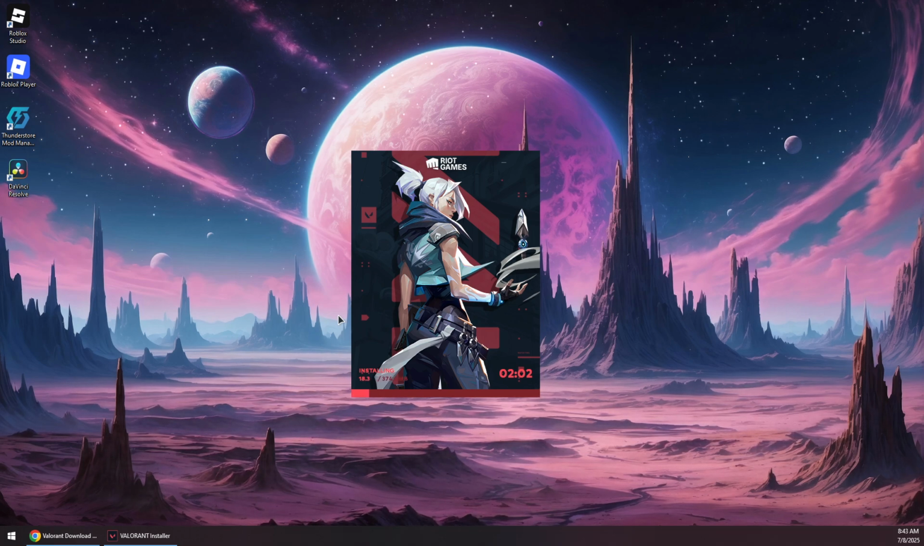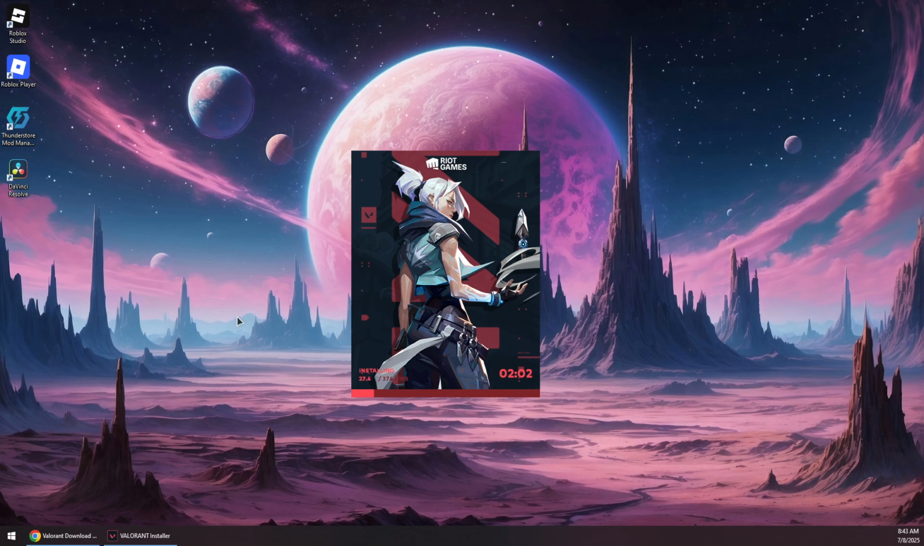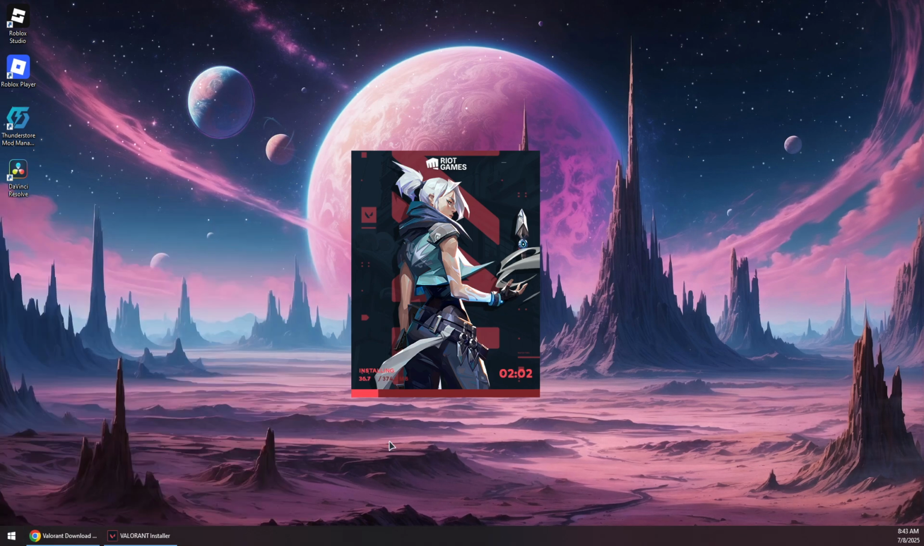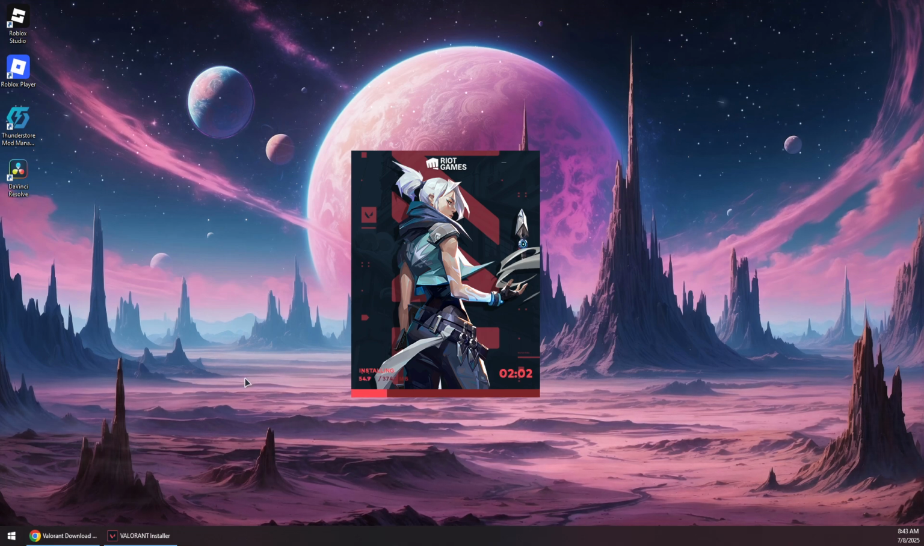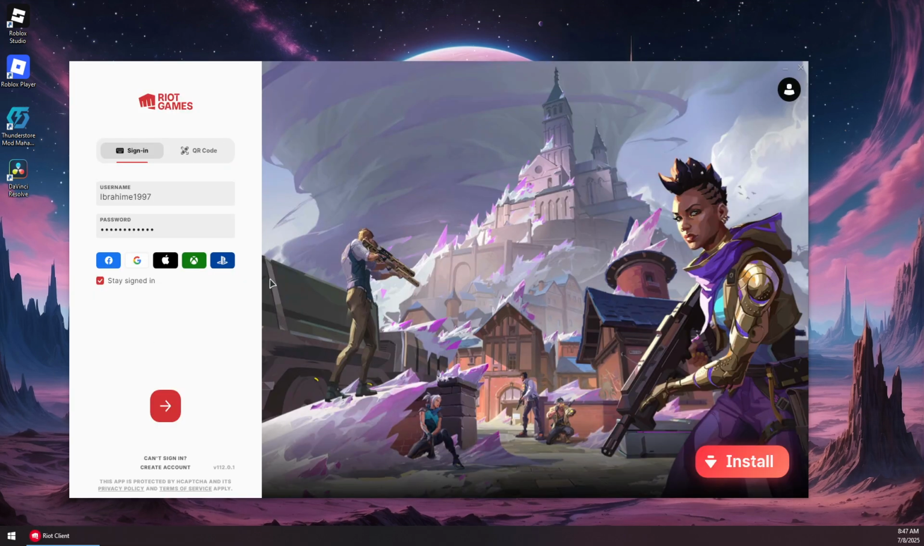Now, before you will be able to play Valorant, you might need to enable your TPM 2.0 and secure boot if you are on Windows 11, and secure boot if you are on Windows 10, but you must update to the latest version of Windows 10. And if you are on Windows 11, these should be enabled by default, unless you disabled them for some reason.